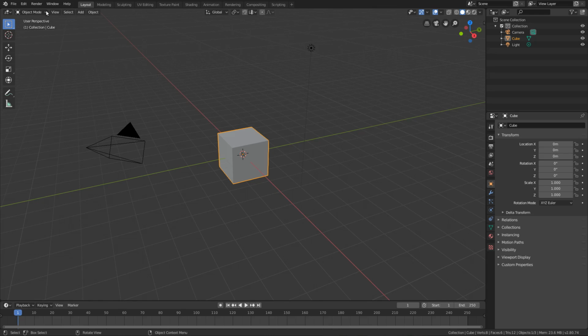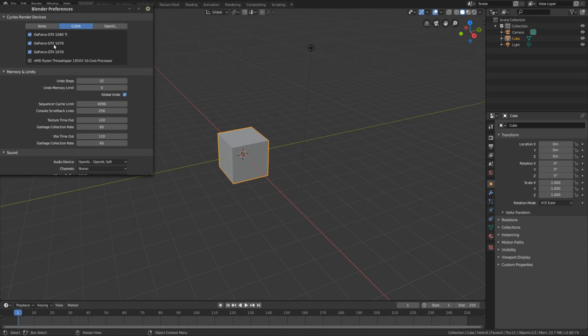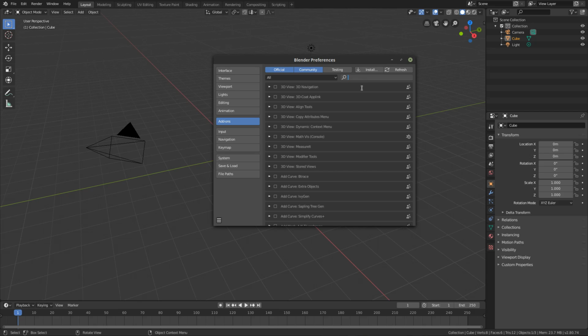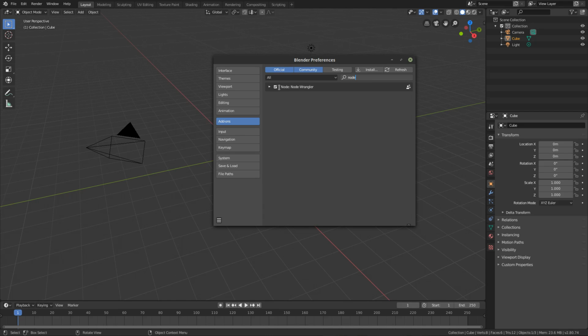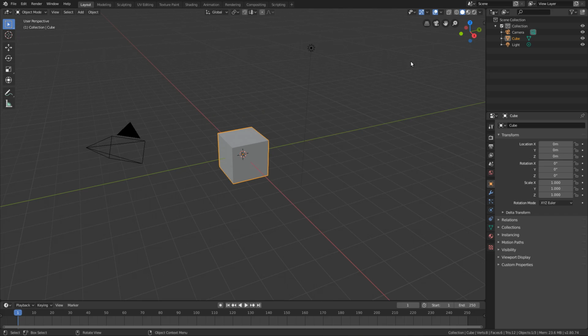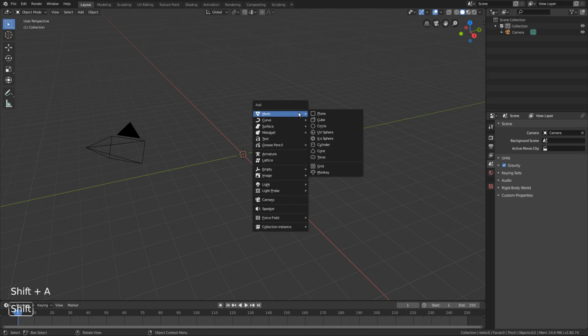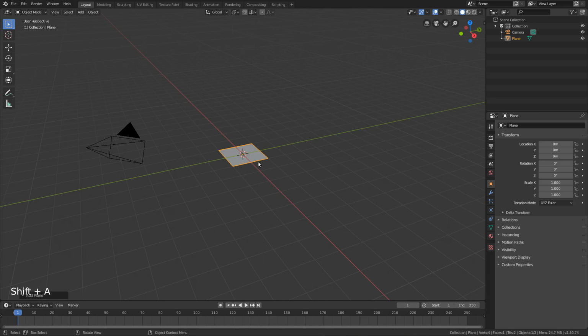Okay, before we get started, let's open up the preferences. You want to make sure that you have the Node Wrangler add-on activated here, just by typing node in the search and turning on the checkbox. And then you're all good to go. So let's get rid of the default cube and the default light. And then we're just going to add a plane and push F9 to bring up the plane settings here. And we're going to make it 200 meters.